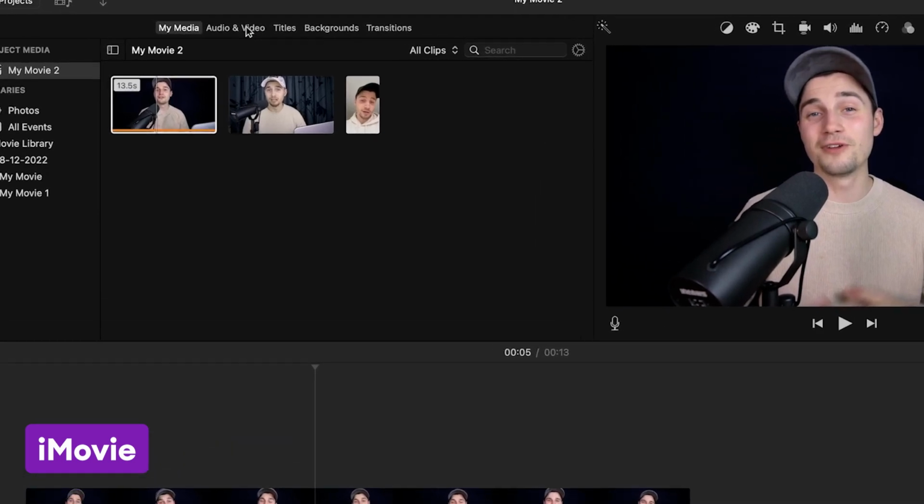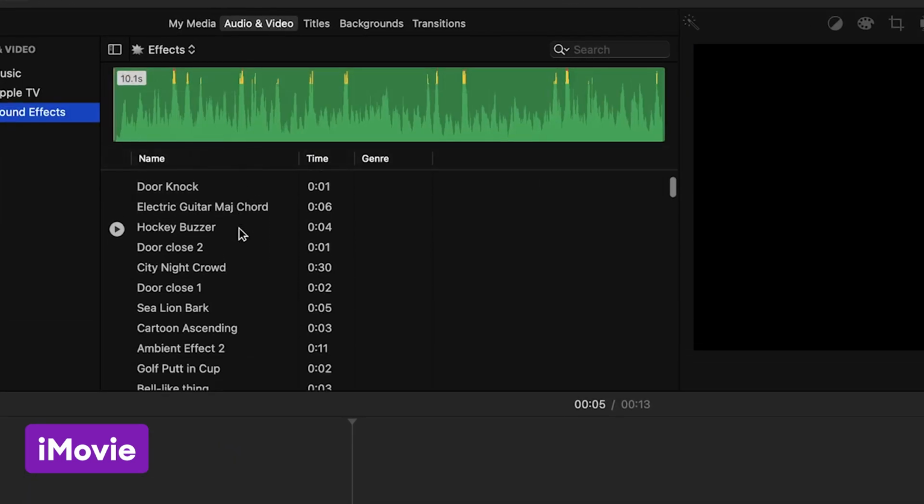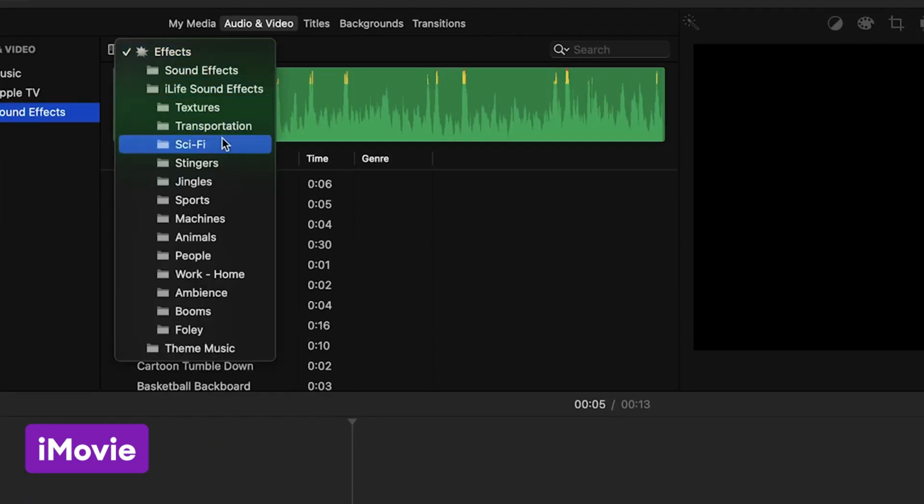Next, we're gonna cover stock audio and stock video. In terms of stock content, iMovie doesn't have a video stock library, but offers a selected library with music and audio effects, which are categorized in different folders and genres.